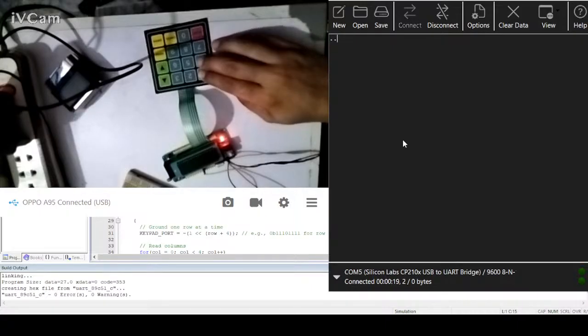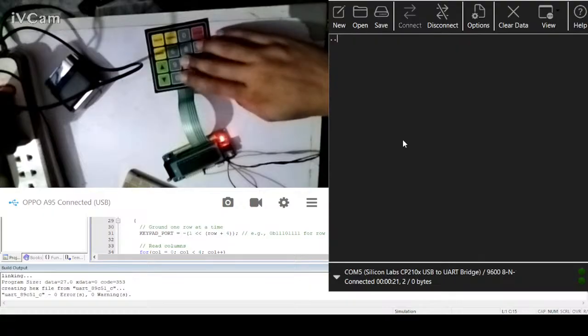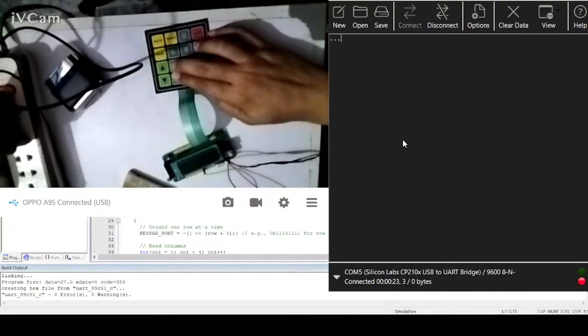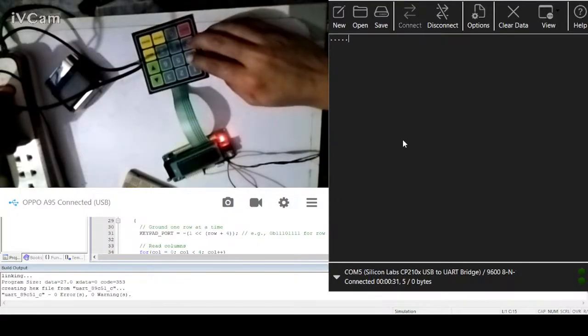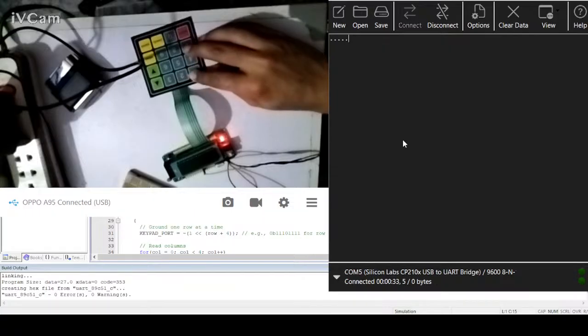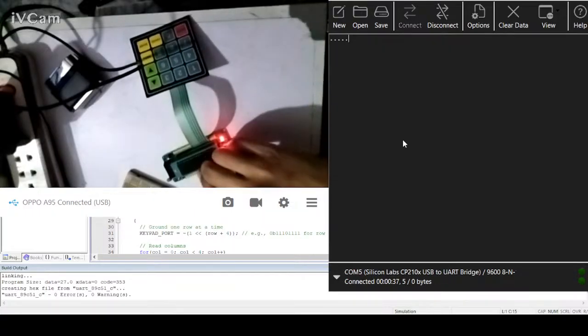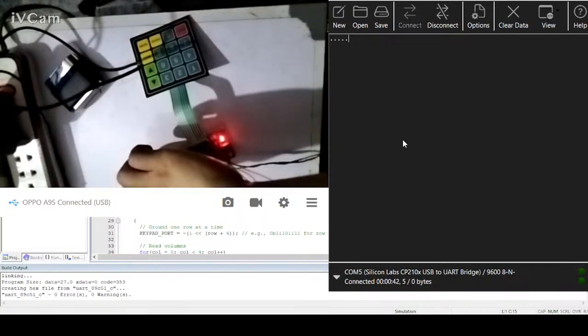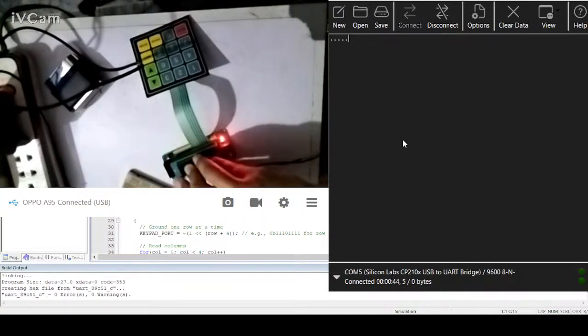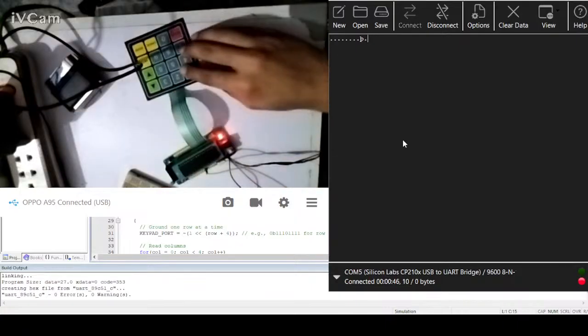Huh, nothing works. Strange. Is there an issue with my USB as well? Still not working. That is very strange. Still not working. Let's arrange the IC.